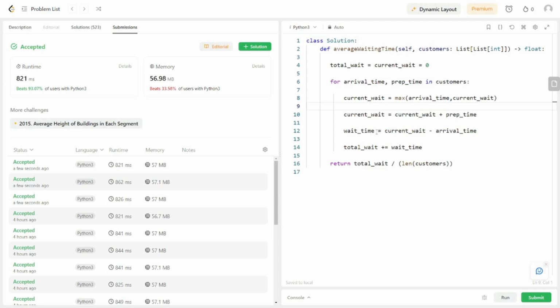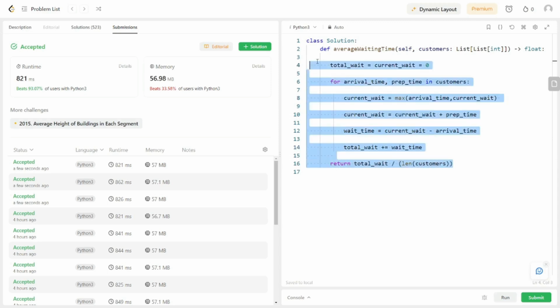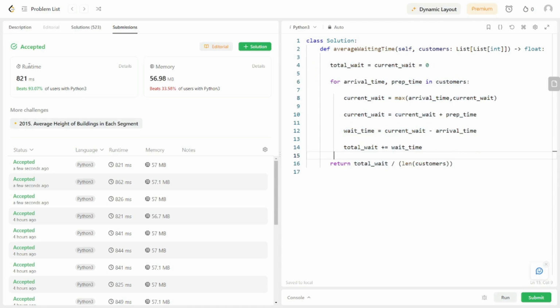Then the wait time is calculated by subtracting the arrival time from the current wait. This gives us the total wait time of one customer, and then we can accumulate it to the total wait. Once we have looped through every customer, we can calculate the total wait divided by the length of customers to give us the average. And as you can see, this solution works.